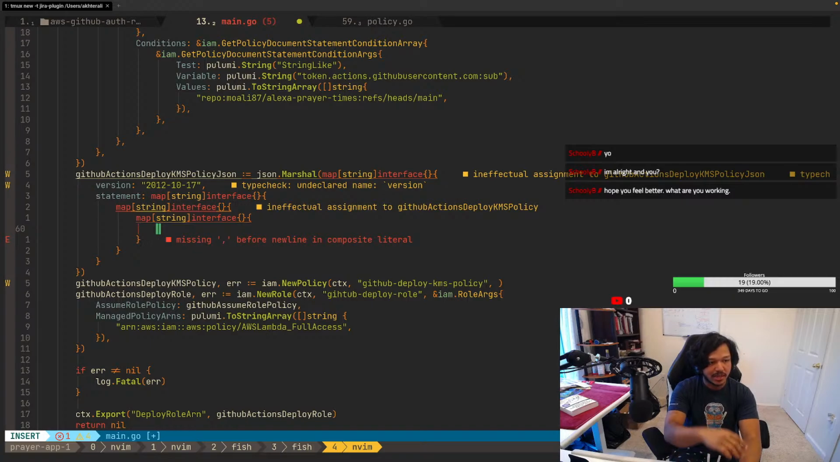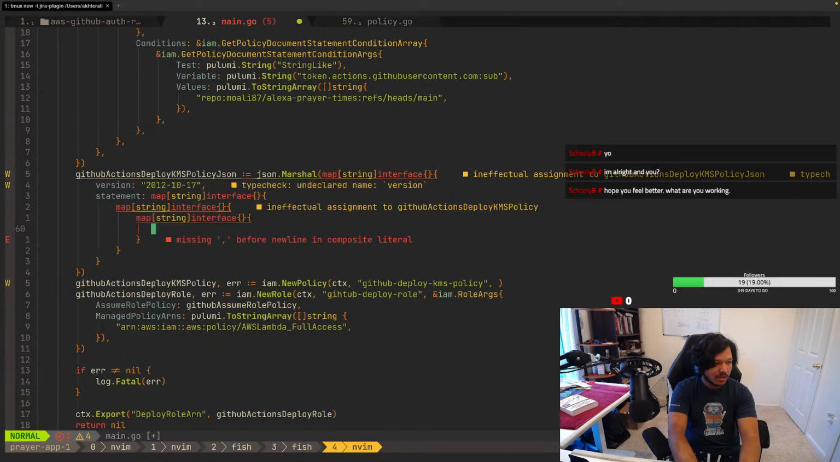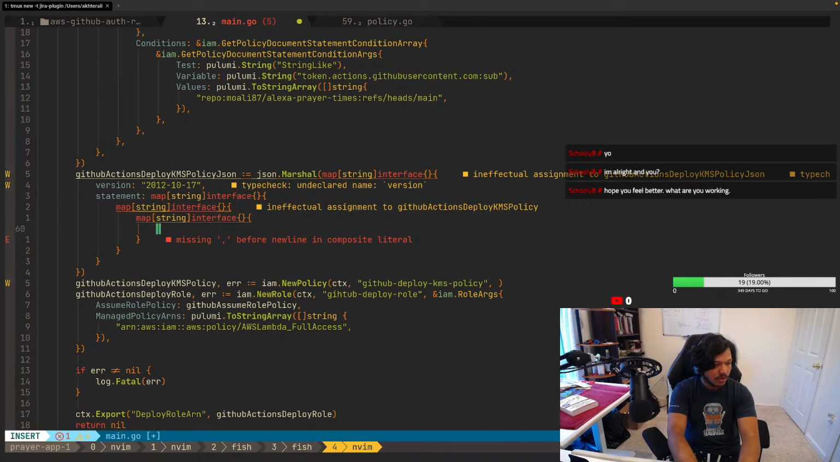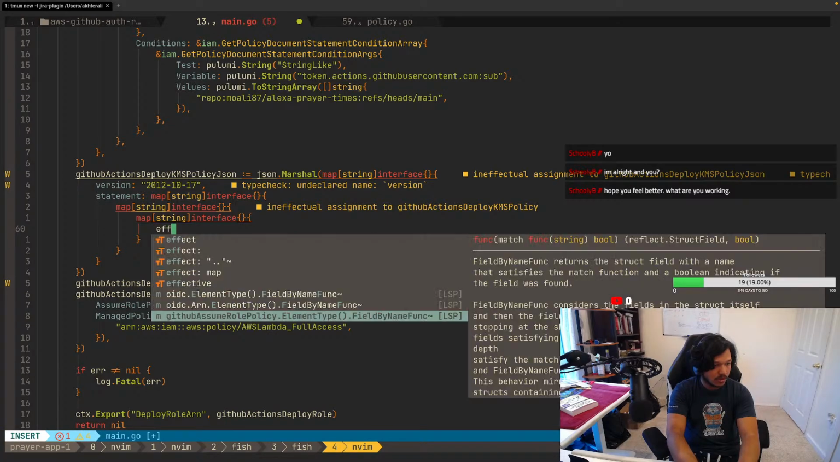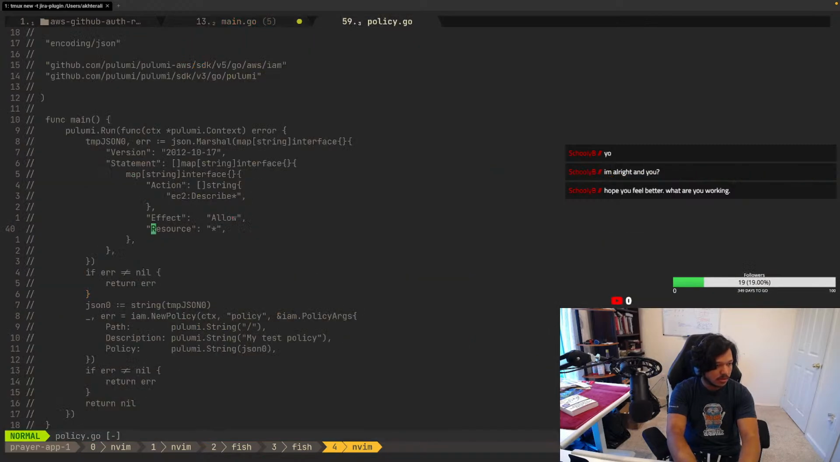But since I have a string hard-coded already, which is in my KMS key for this purpose, I'm just going to use a JSON method. It's just a little easier. I don't feel like writing all those pointer values out. Not string interface, string array. Okay, I got it. So effect. Is that effect? It is.